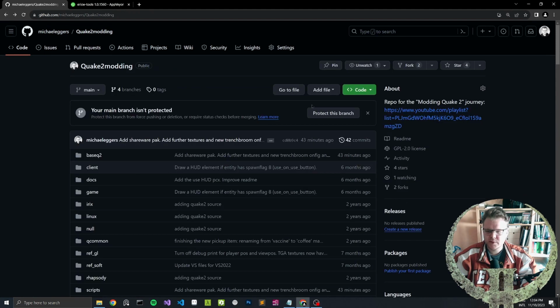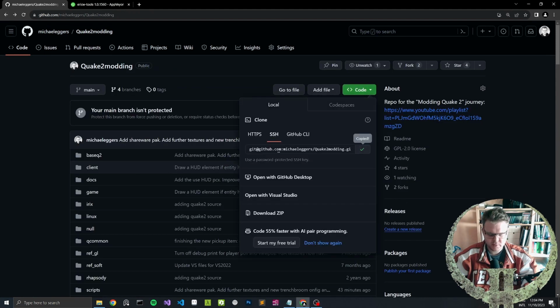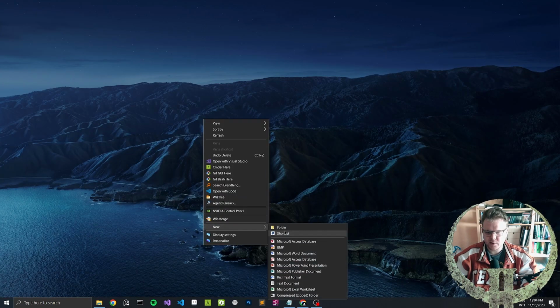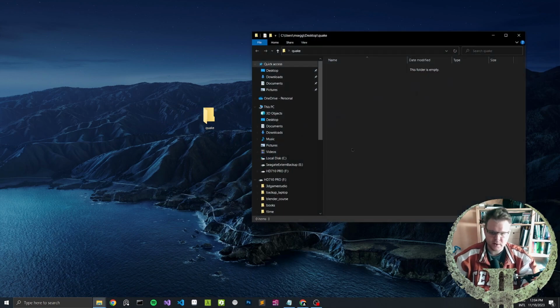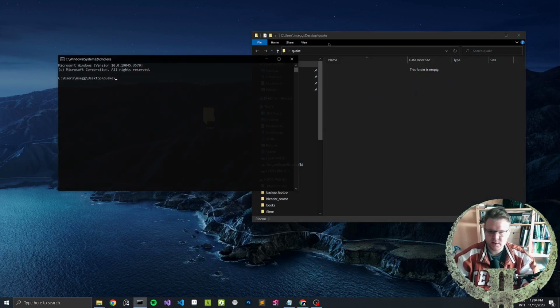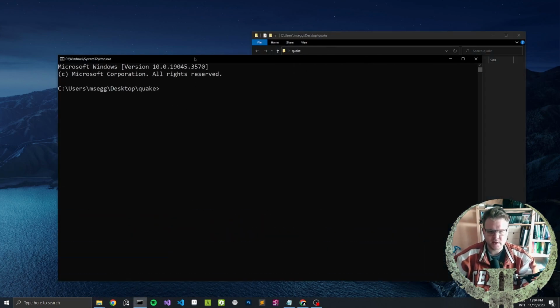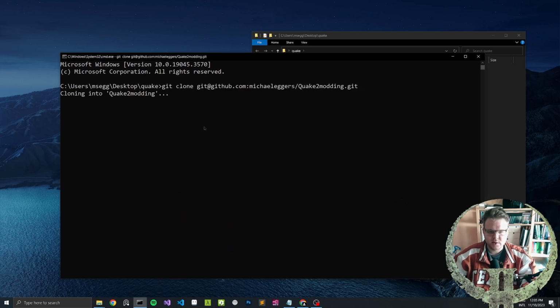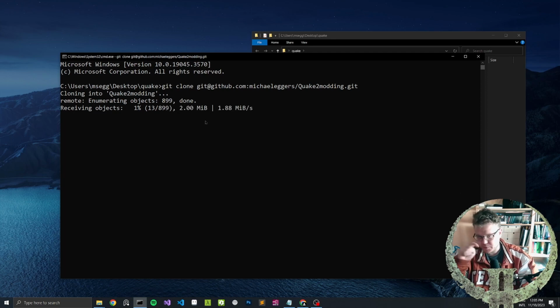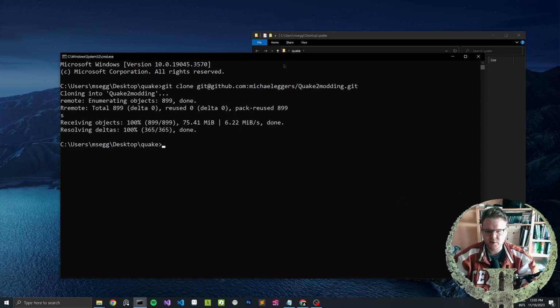Okay, so first of all, we clone the repository. Clone it wherever you want. I just use the desktop for now, and I call it Quake. I go in there, start the command line. I hope this is big enough for you so you can see git clone, and just clone the repository in here. Okay, so we downloaded it.